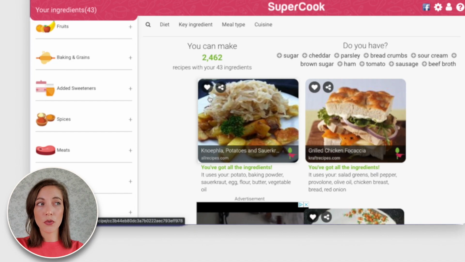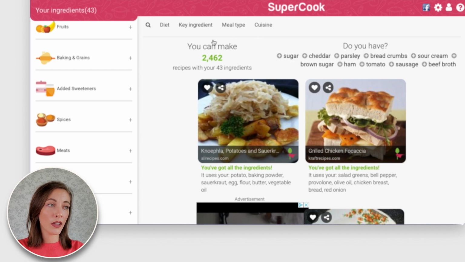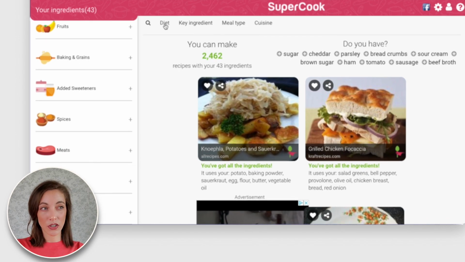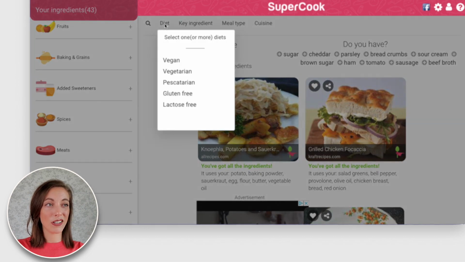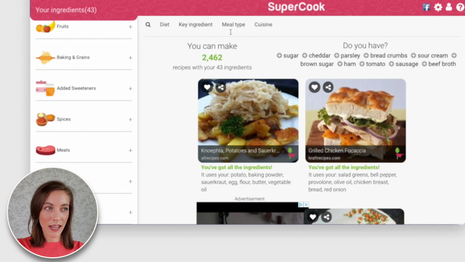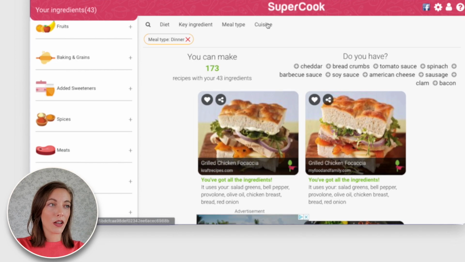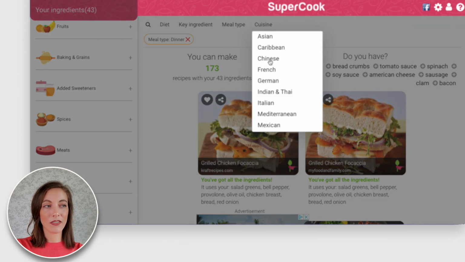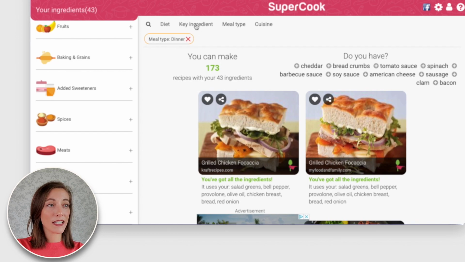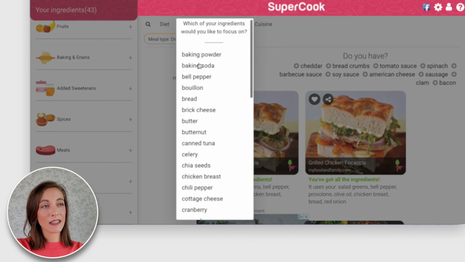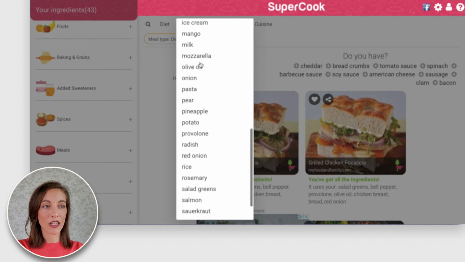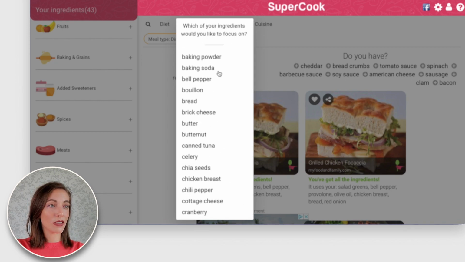Another cool thing that you can do with SuperCook is use these filters on the top so that it will make it more specific to what you're looking for in the recipe. So diet is vegan, vegetarian, etc. Your key ingredient, I'll get to that in a second. Meal type is if you're looking specifically for dinner type foods. Cuisine, if you're into a specific type of food that way. And then key ingredient, like I said, is where you can pick out one of the ingredients that you put into the list, and you can choose to focus on it or make that the priority.